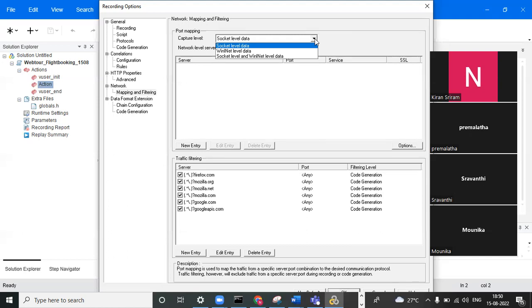When can we go with socket level and VNet level? If you're recording any web application, then you need to select only web socket level data. Maybe you are recording desktop based applications like Notepad or Citrix or SAP GUI applications. Those are not web applications, those are Windows based applications, so for those you can select this. But now which application are we doing, Windows or web? Web. So which option do you need to select?